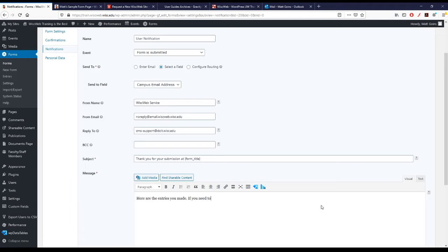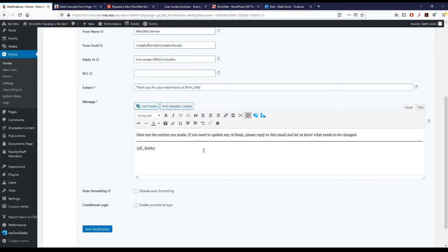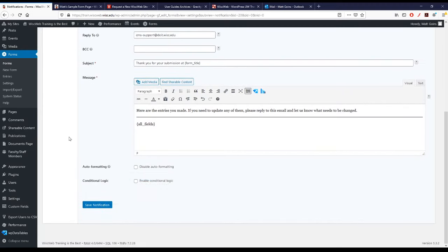If you need to update any of them, please reply to this email and let us know what needs to be changed. All fields. There you go. So you see how I set that up with the text I entered, the little horizontal bar, this guy right here, and then all fields right there. I don't need to worry about any of this stuff here, so I will save that notification.